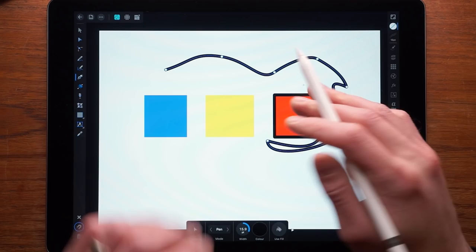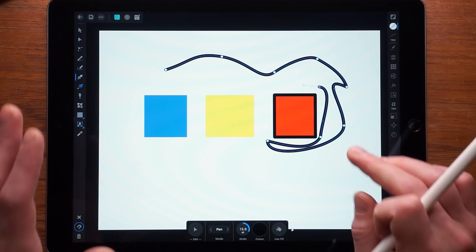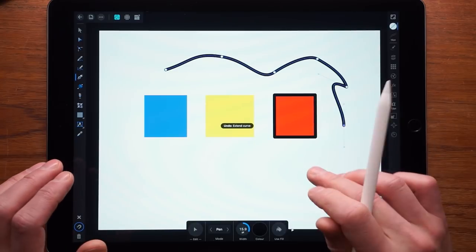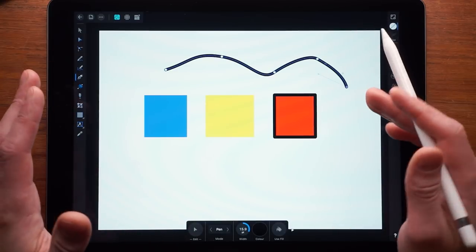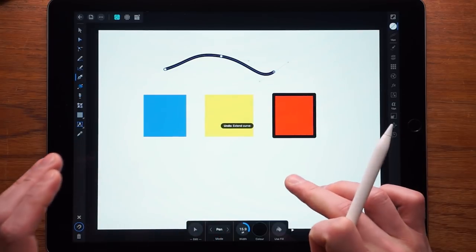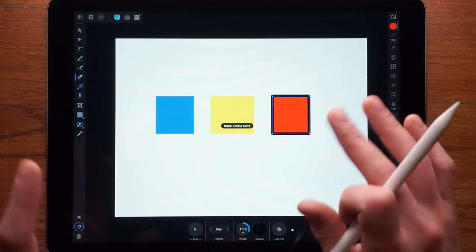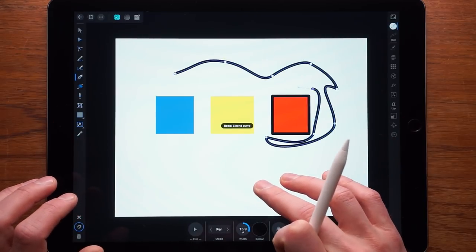So you can see the gestures that are available, very, very powerful. I highly recommend that you check those out in the documentation. If you want to see a separate video about that, then please let me know in the comments down below. I'll make a video about the gestures of this program. Really nice piece of kit, this Affinity Designer app. Now I'm actually going to redo what I just did here.